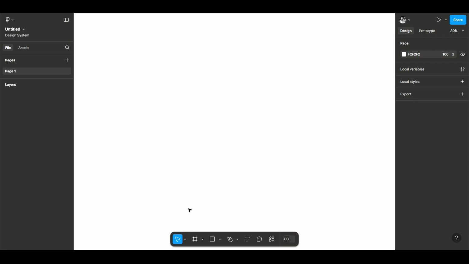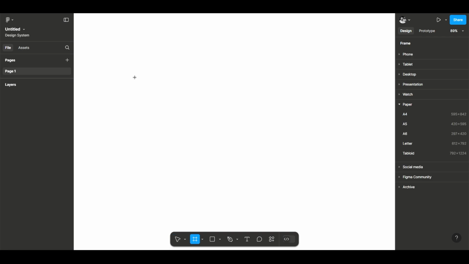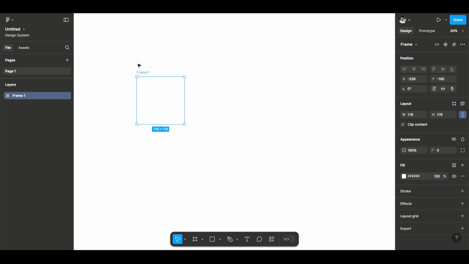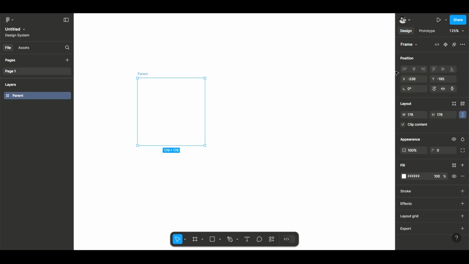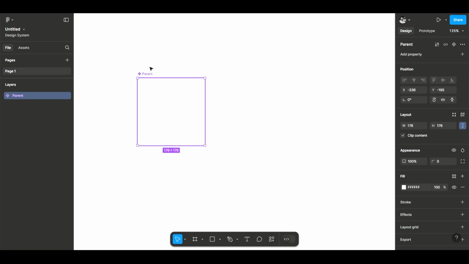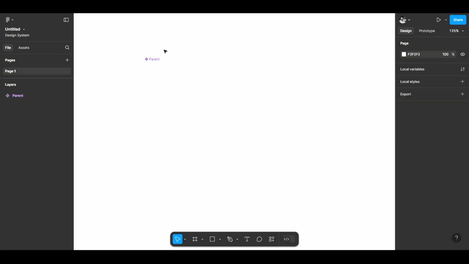Okay. So here you can see the artboard is blank. So let's take a frame. You can take a frame or rectangle. So let's take a frame and name it as a parent. And then you have to mark it as a component from the control panel. So once you click this icon, the parent frame has become a component.